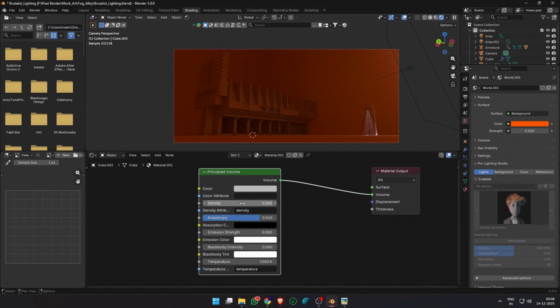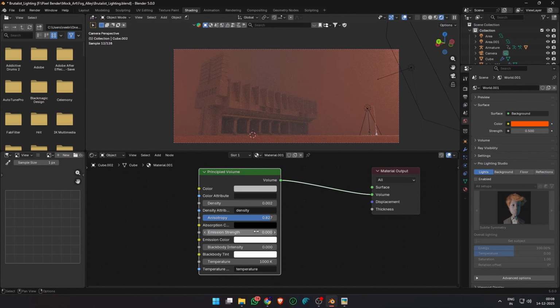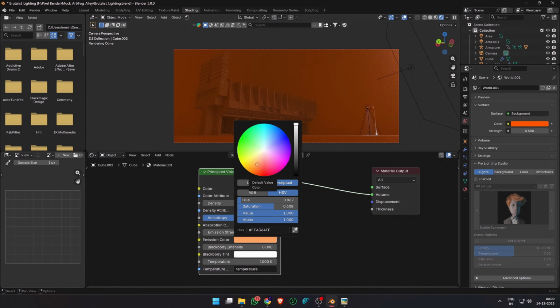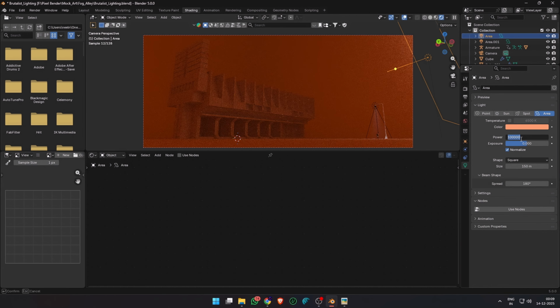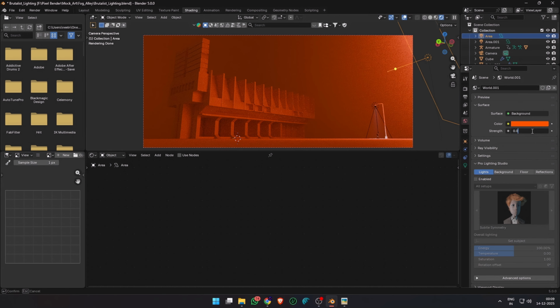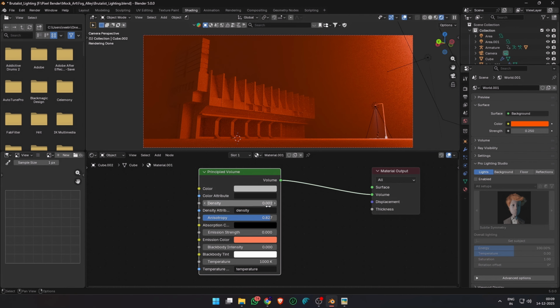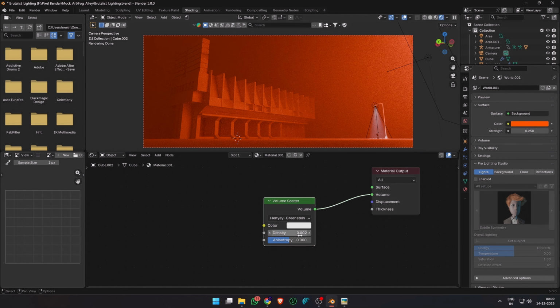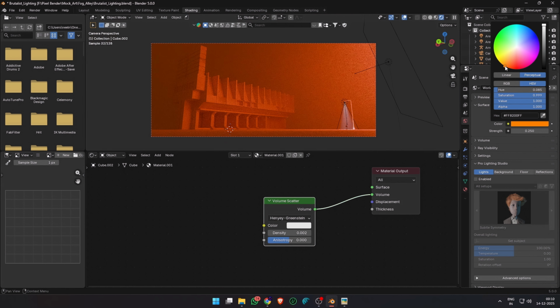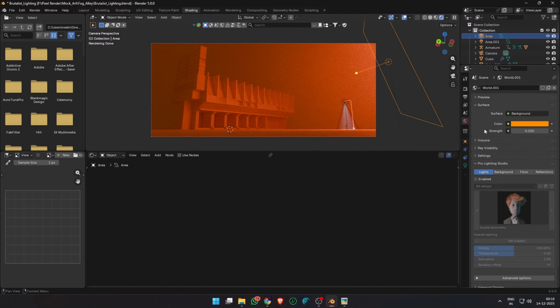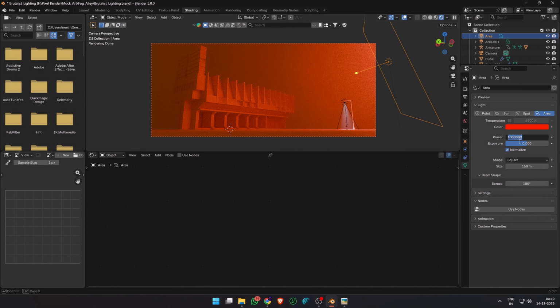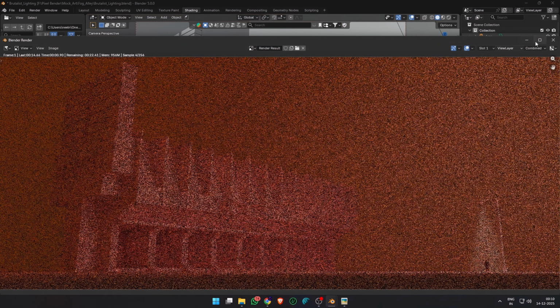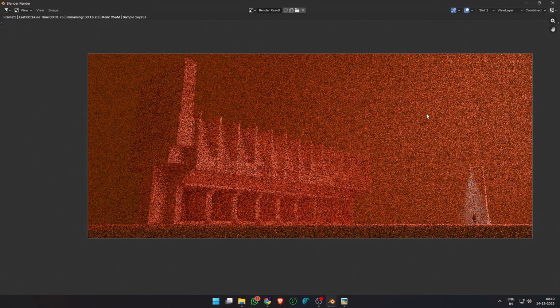I also increased the world strength a little bit more. Played around with the settings in the principled volume, but I was not very happy with it, so I switched to a volume scatter by replacing the principled volume with the volume scatter node. Notice that the building fades not because the fog gets stronger, but because it receives less light as it goes into the distance. With the volume scatter on, I tweaked the light strength and settings a little bit.